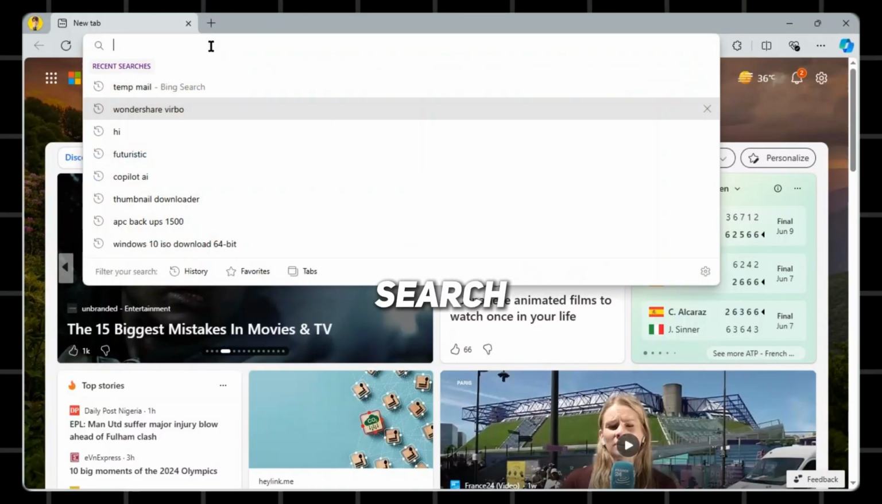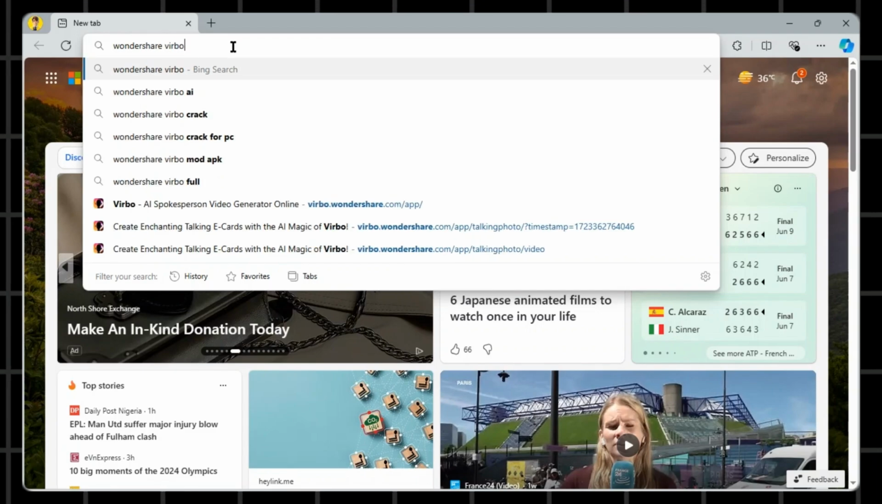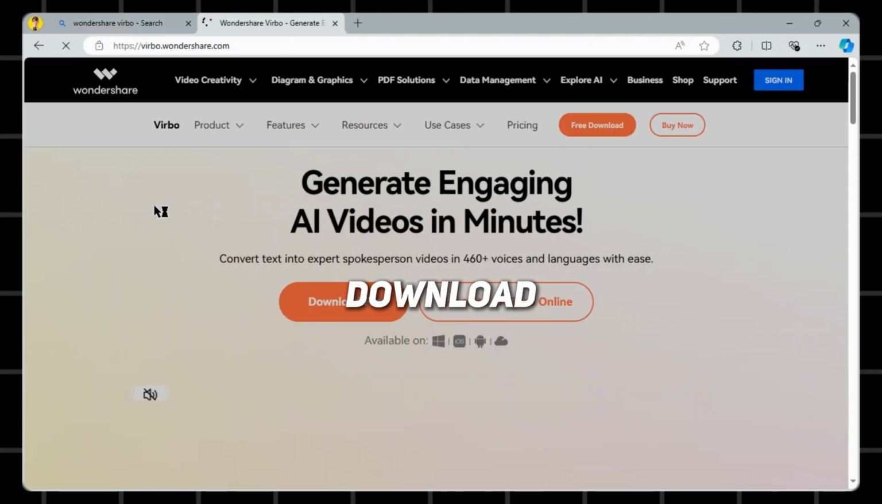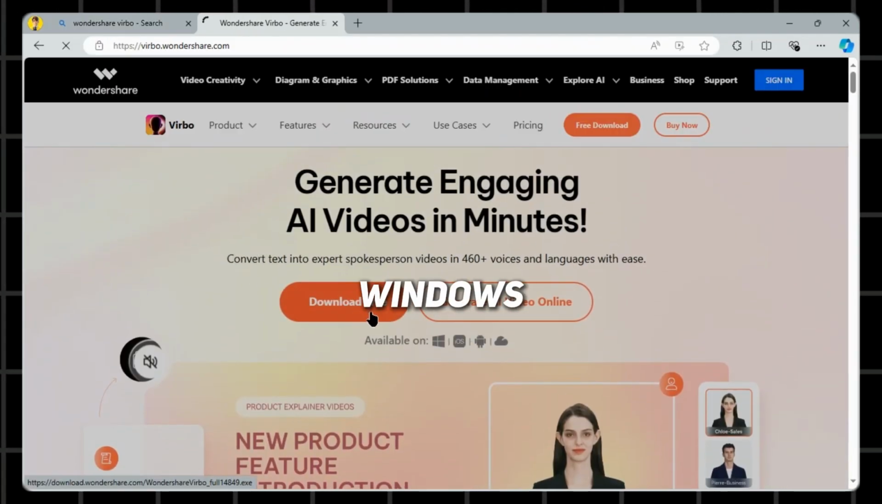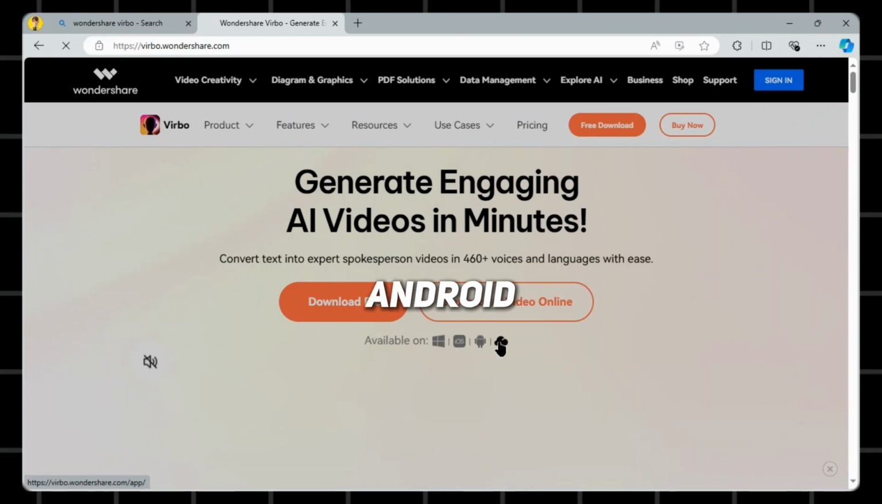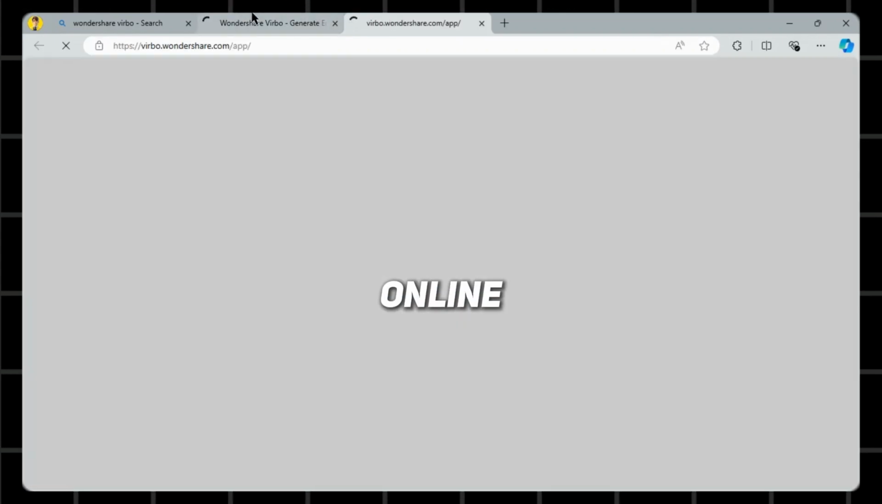Open any browser and search for Wondershare Virbo. Open that website. You can download its app that is available on Windows, iOS, and Android. But I am using it online.